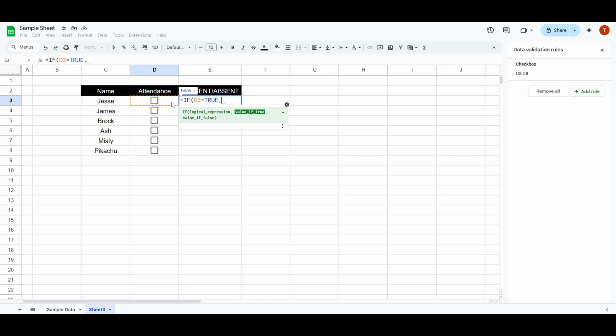Next, we type a comma to move on to the value that we want to show if the condition is met, which is if the checkbox is checked or marked as true. In this situation, the person is present, so we type "present" encased in quotation marks. Make sure to include those quotation marks as they help Google Sheets recognize the words as text.